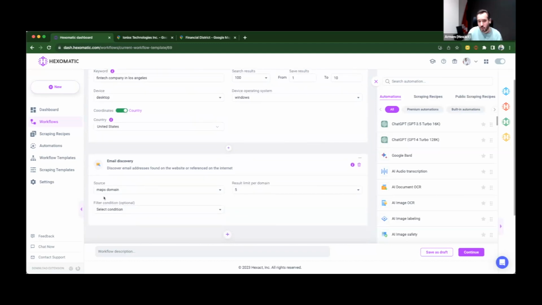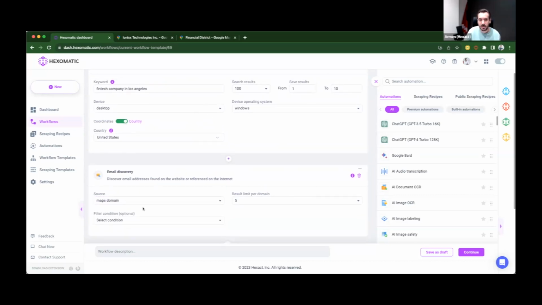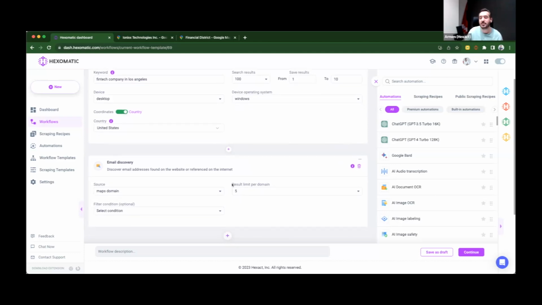Email discovery is always going to ask you for a source. So where am I finding these websites? Here, Maps domain. So whatever domain they put here is going to be here. So whatever website they put on Google Maps will be their website. And the bot will go into their website and find all of the email addresses that are on that site.